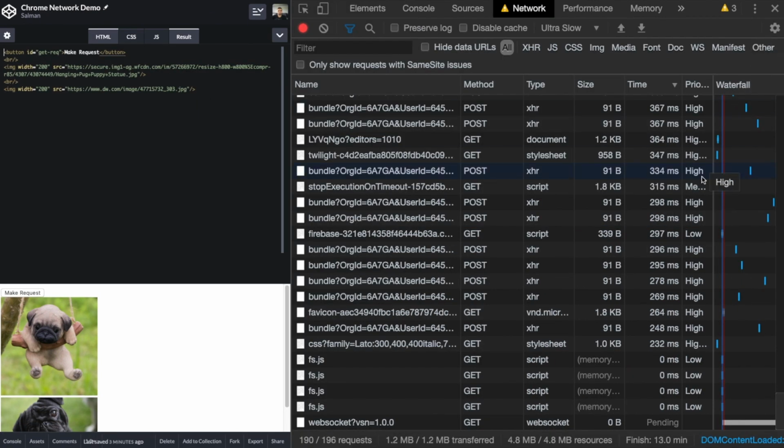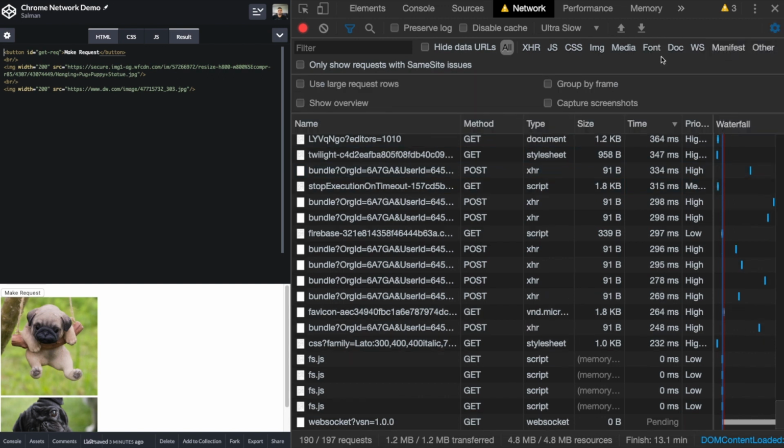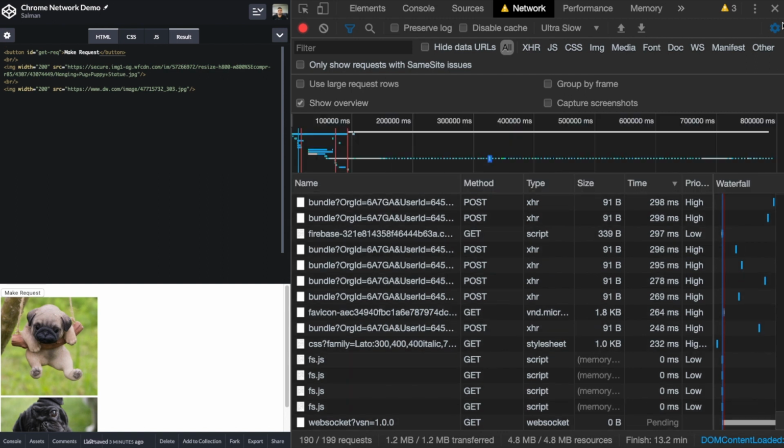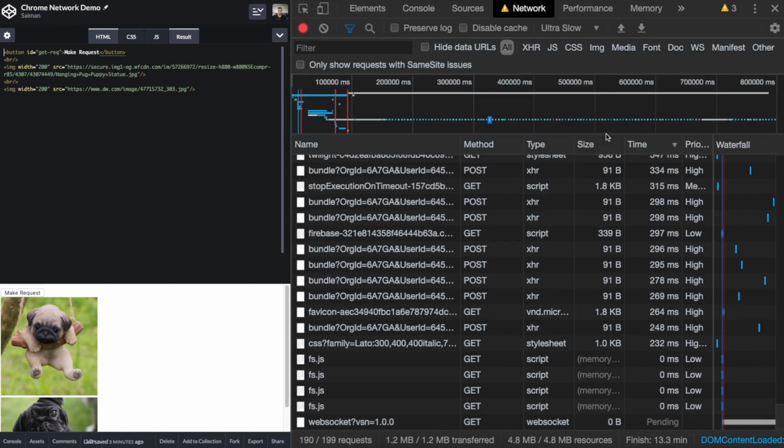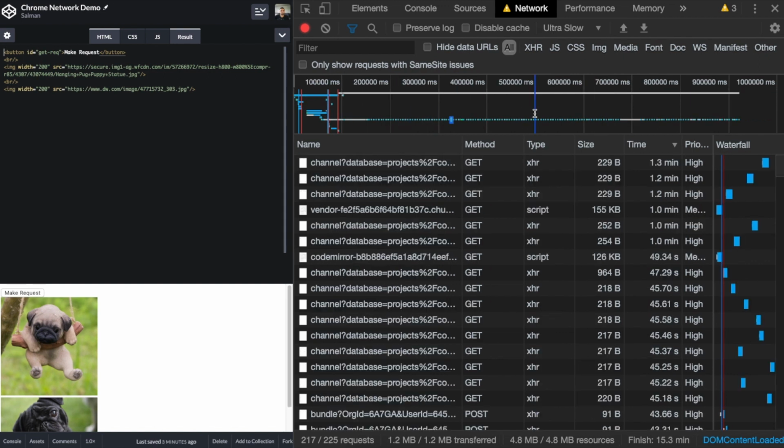So let me show you another way to debug the requests here, which are taking too much time. I can click on the settings button here and click on the show overview tab. And let me hide this and bring this in front. So here, it shows me a timeline on which all the requests have been laid out. With this tool, we can gauge our performance here.